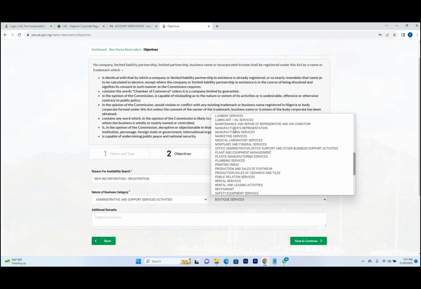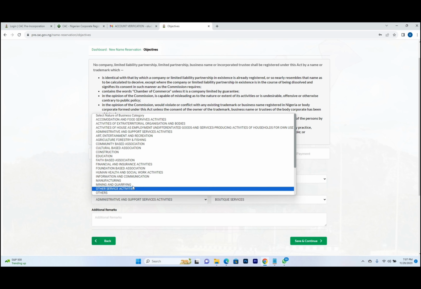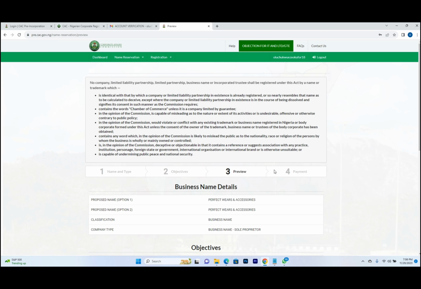Next you need to do is, now if you are not into boutique services, you can search for your own, check your own nature of business. That is what you are into. You will see it here. If you don't see it here, there are other nature of business categories that you can choose from. So the next is save and continue. Save and continue, wait for it to load up.